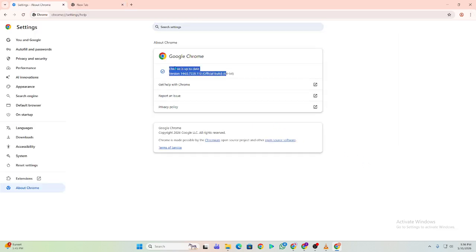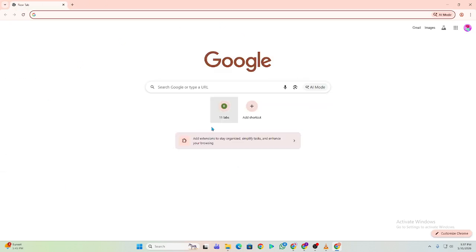Check for malware or unwanted software. Go to Settings > Reset and Cleanup > Cleanup Computer, then click Find. Chrome will detect programs that interfere with browser speed and remove them.